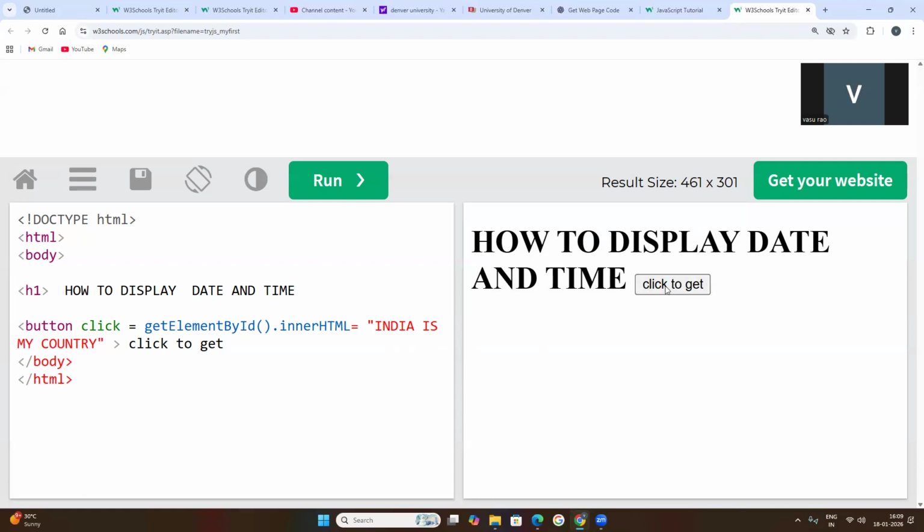But once you click, you are not getting anything yet. That is our duty, our programming skill, to display this on the screen. That is very important. So actually this event is called onclick.